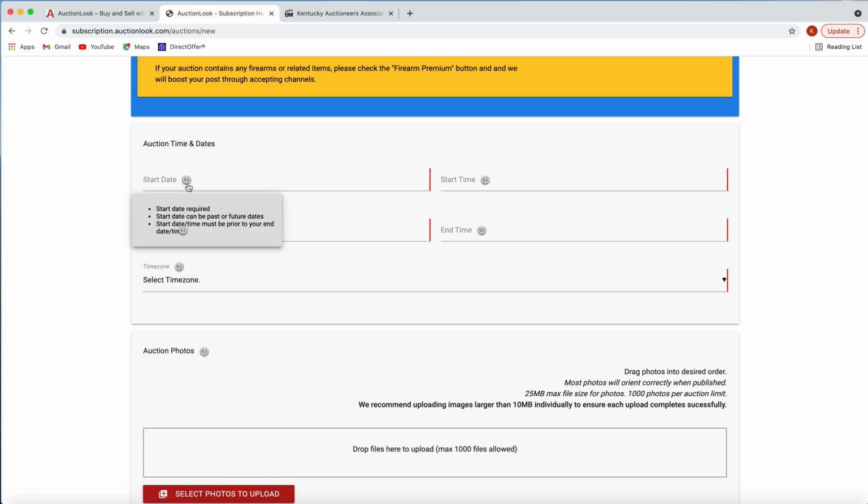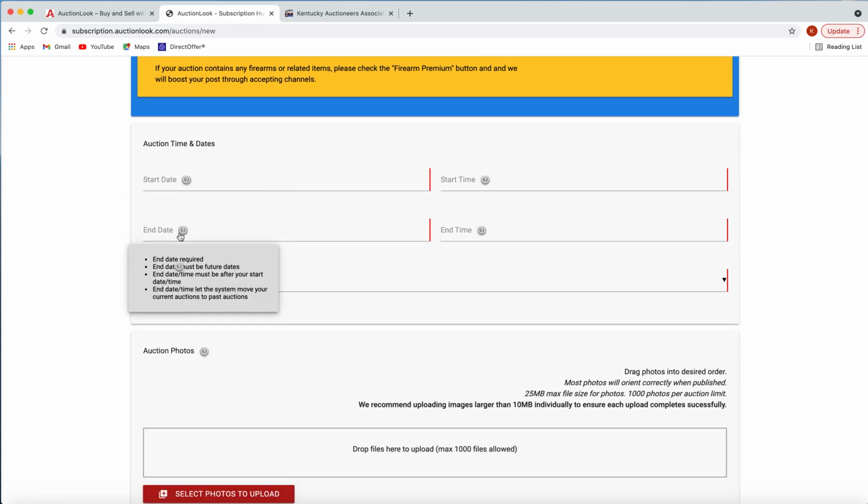You have a start date, an end date, start time and end time. If the auction is a single day auction, like a live auction, just put the same date in the start date and the end date. Put your start time. Let's say it's 9 o'clock. And end time, just put around whatever the assumption of the end time is, maybe 5 o'clock.